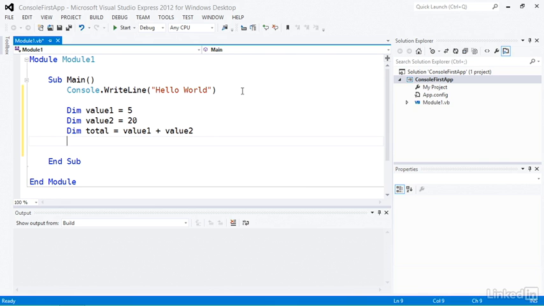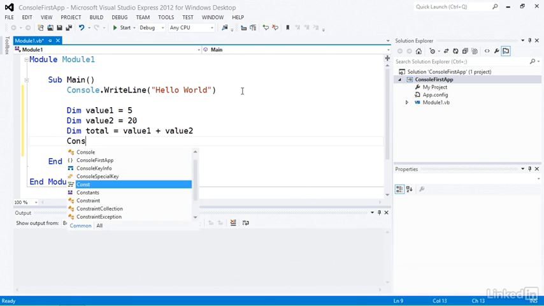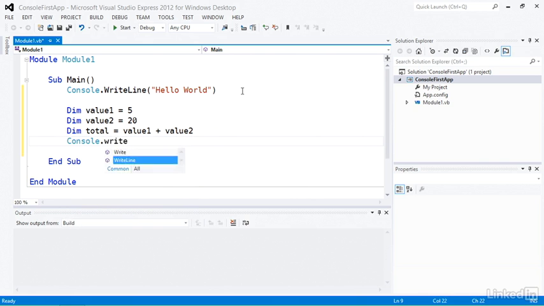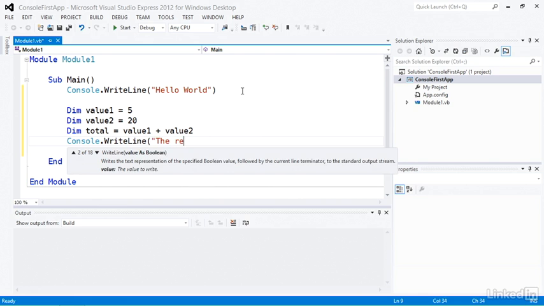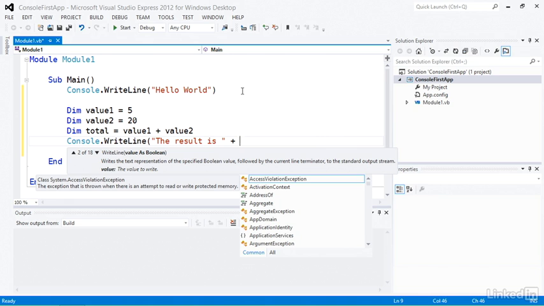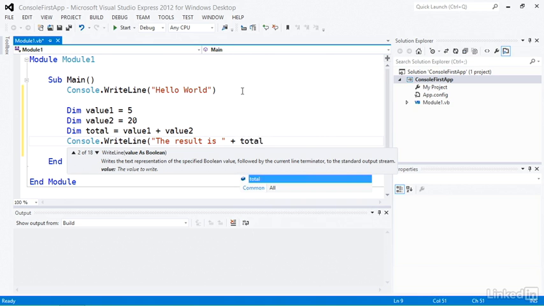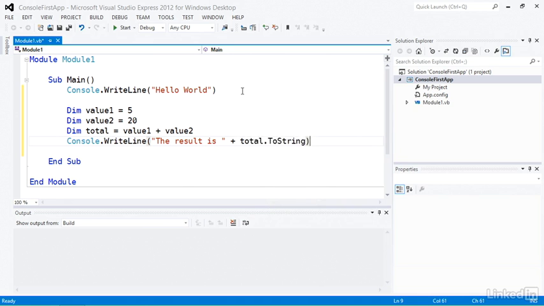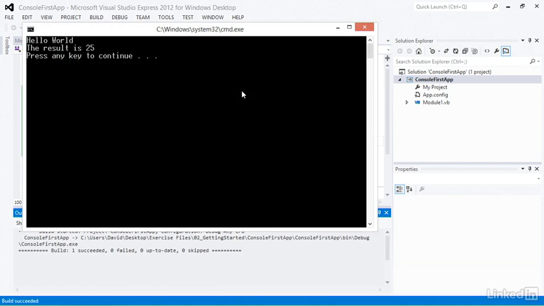Now, I'll output to the console again. I'll once again use Console.WriteLine, and I'll output a concatenated string. That's two strings put together. I'll start with the result is, and then I'll append to that by putting in a plus operator, and then I'll output total.ToString. That's how you convert a number to a string. I'll save my changes, once again with Control-S, and I'll run with Control-F5. And there's the result, 25.